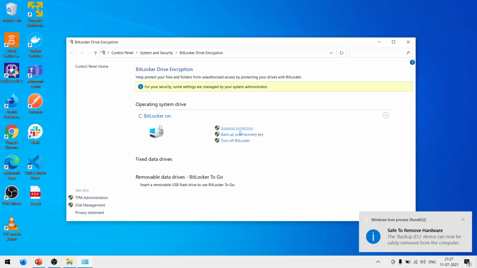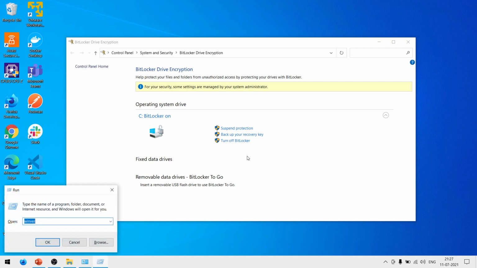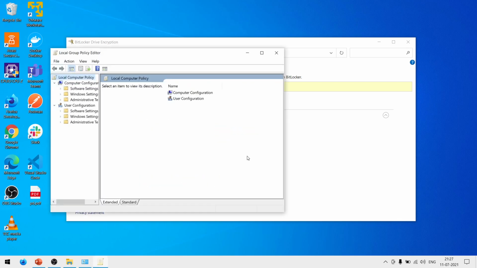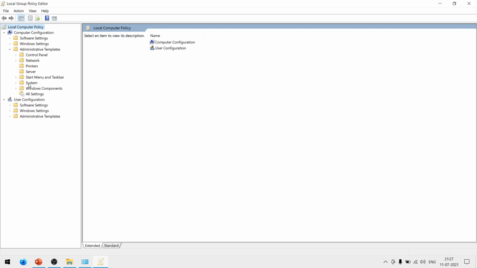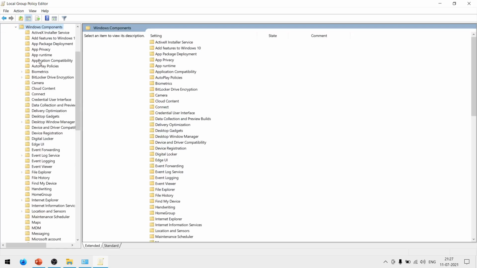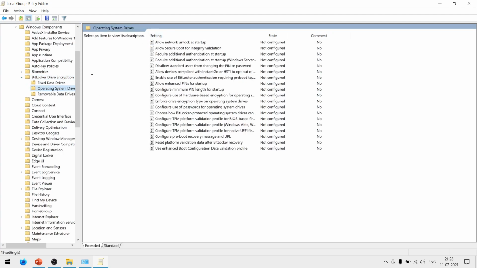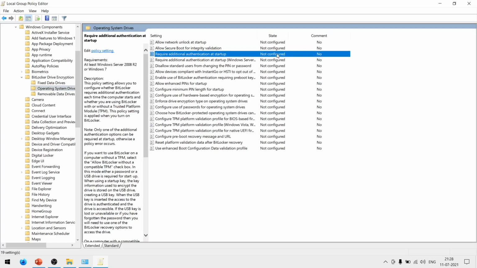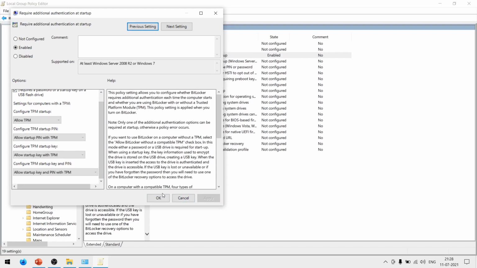Now how to enable the BitLocker PIN on this. For that, you have to go to the group policy editor. There is a shortcut for that. Press Windows R for run, and then type gpedit.msc, which is the group policy editor. In that, you have to go to administrative templates, Windows components, and then we have BitLocker drive encryption, operating system drives. So this is the path. And then you can see here there is a require additional authentication at startup, which is not configured. Just enable it and go with the default options, say apply and okay.